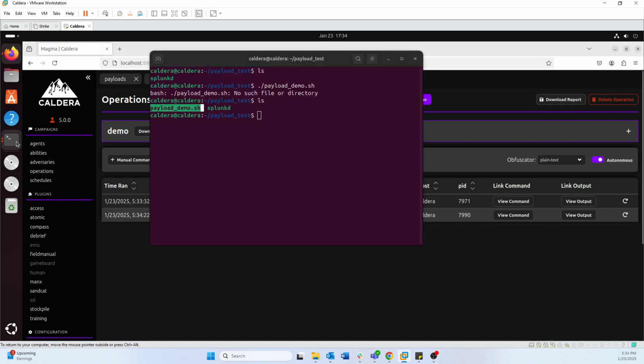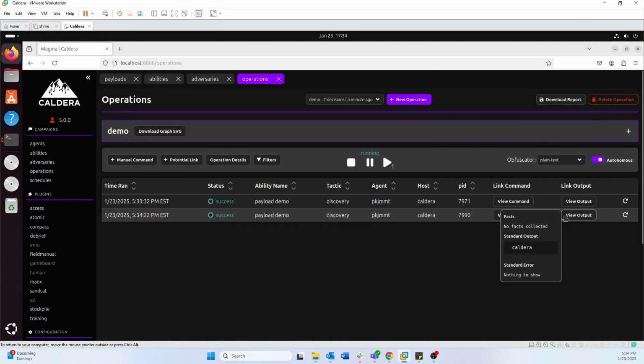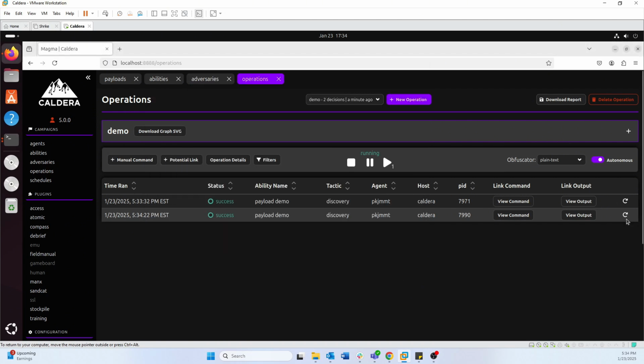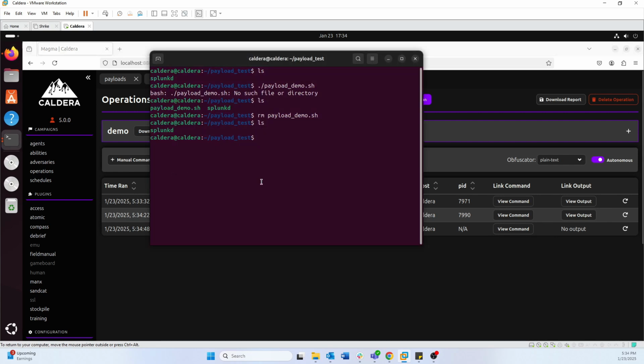So the agent is actually pulling this off of Caldera, and it is moving it onto the host to run. And so that's how this is working. I can, you know, remove it again. And it's no longer on the host. I rerun it. Not there yet. And there it is.